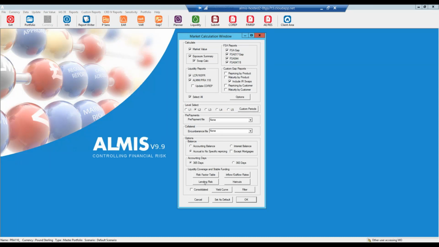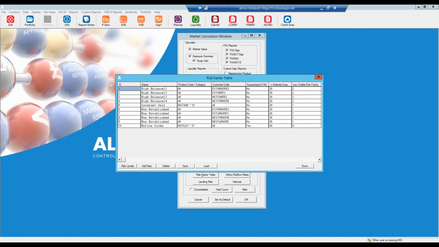So the first thing I'm going to do is look at the actual risk factor table. The risk factor table denotes what the rules are within our data that we want to expose for the LCR. So what we'll see here is the rules that have already been established that are building on the high balance, internet only characteristics, non-established characteristics, and notice given.